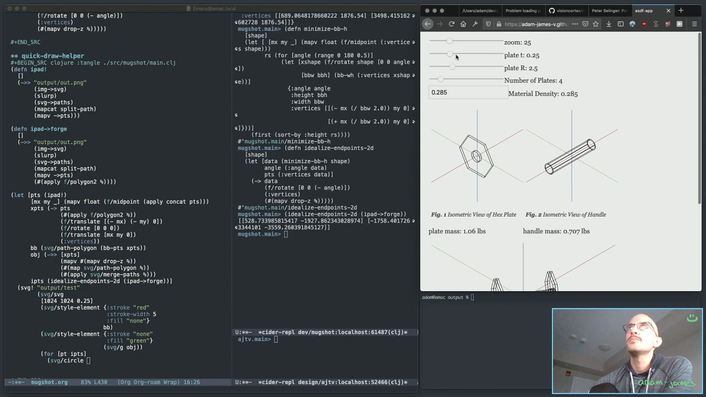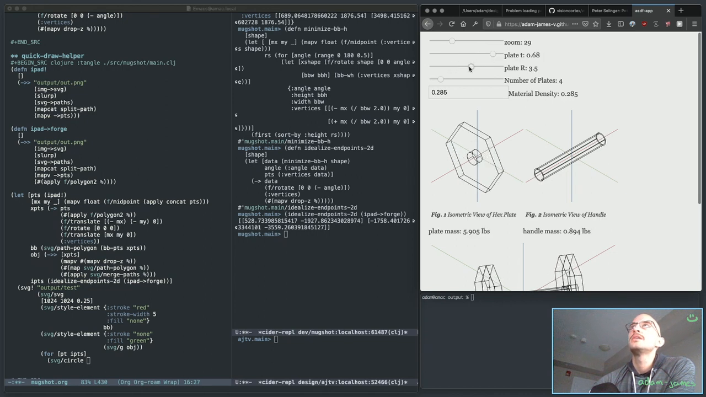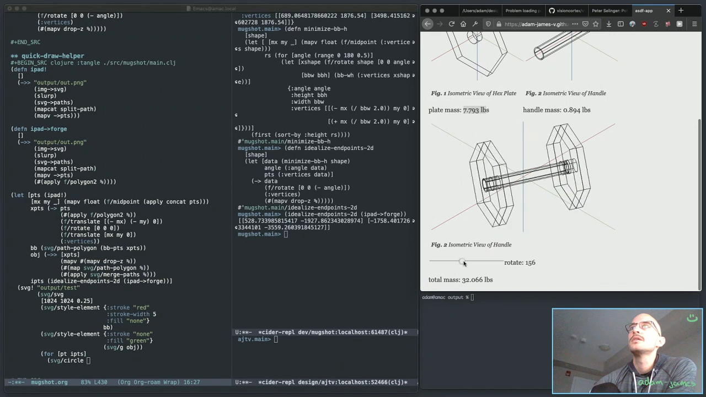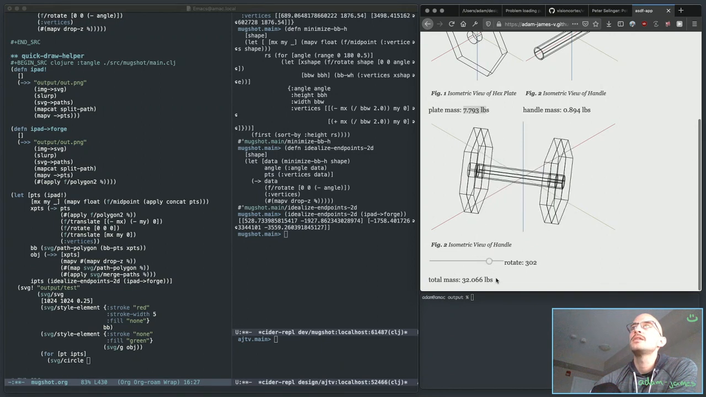You can change some things, so you can change the zoom, that's nothing crazy, but you can change the thickness of the plate, and the plate thickness and the handle length are linked together, so they'll both change, and the radius of the plate will change the calculated mass of the whole thing. So you get a design based there.